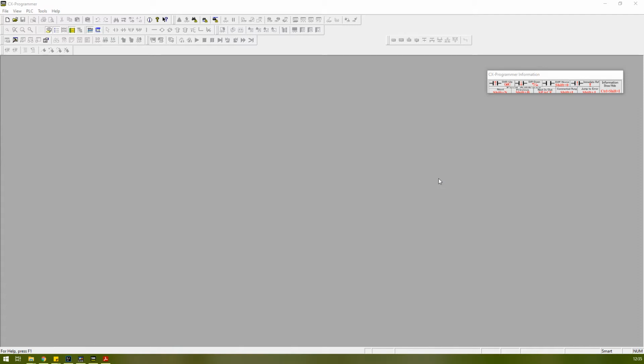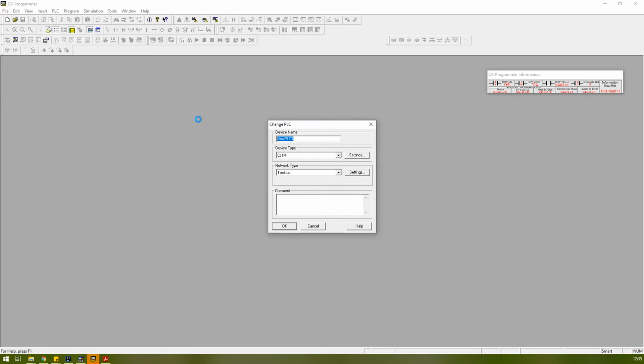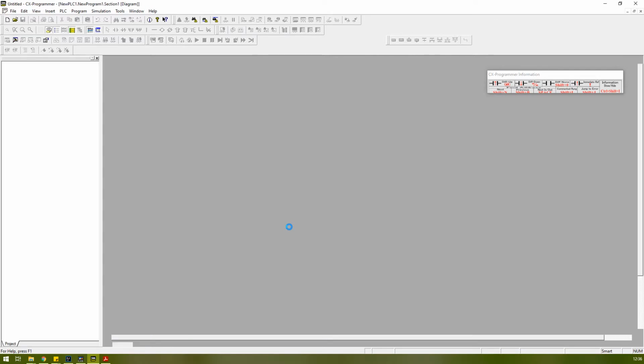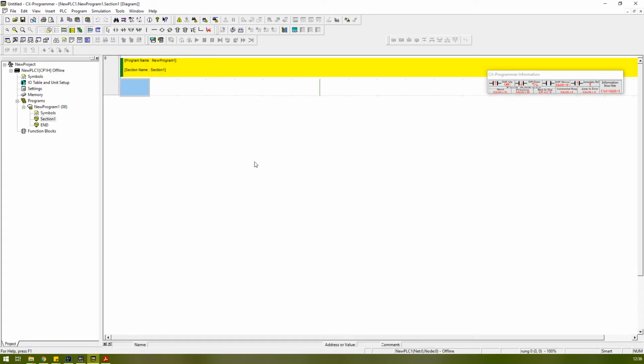Right, so first and foremost, what you should do is click at the new file and then you can choose your device type. So for today, I will choose CP1H as my device type, and then you can click OK. After you click OK, you will have a field that you can write out or design your ladder diagram in.